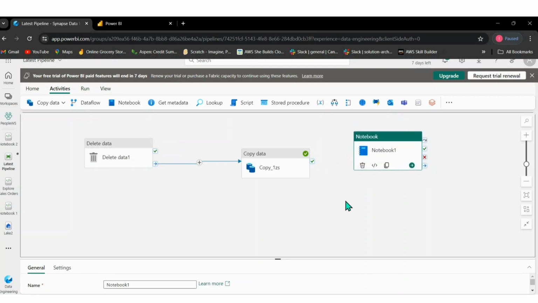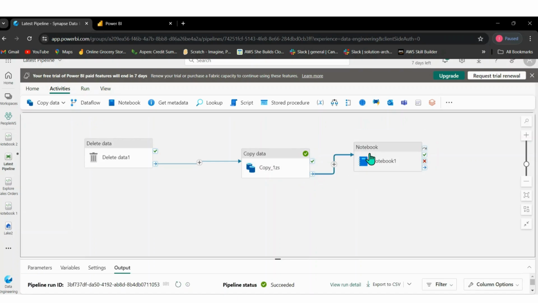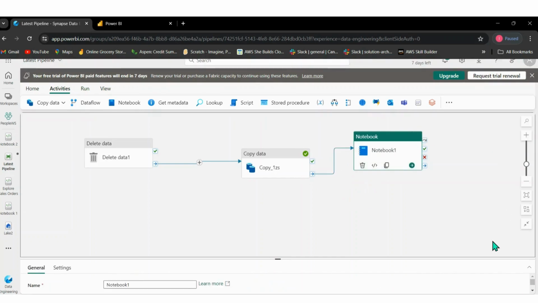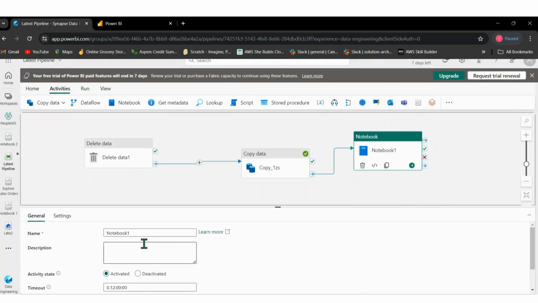And then we're gonna integrate this data to move from here to the notebook. So under this copy data, we'll click on complete, and then we'll drag it all the way to the notebook, just like we did the other one. So now we have that connection to the notebook. So select this notebook, and then we'll see the output pane.